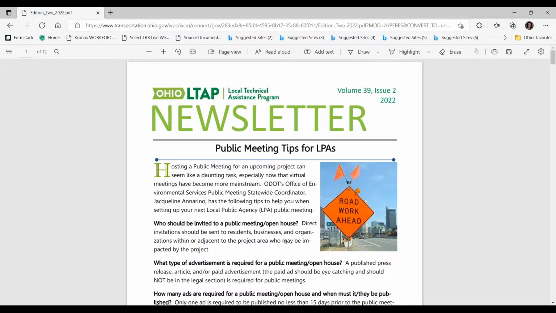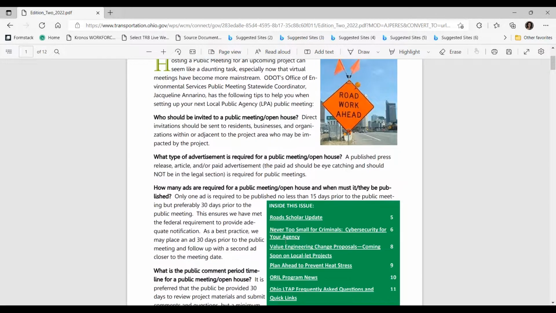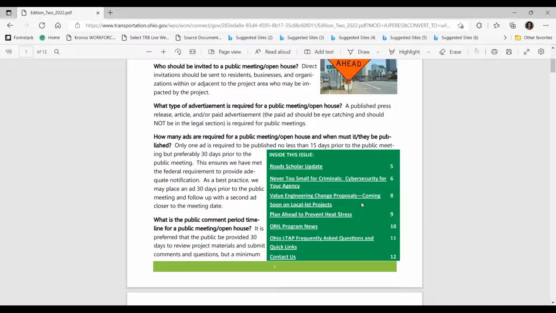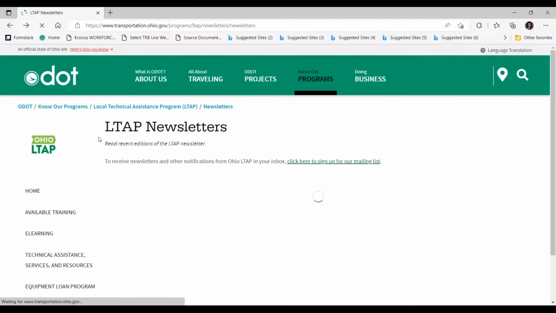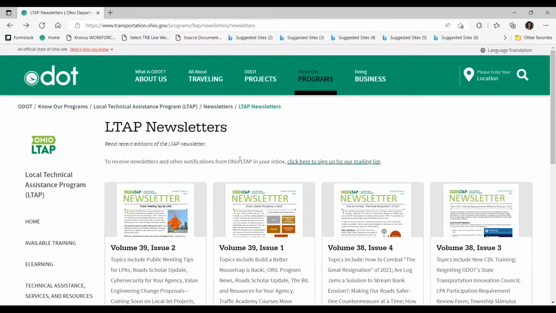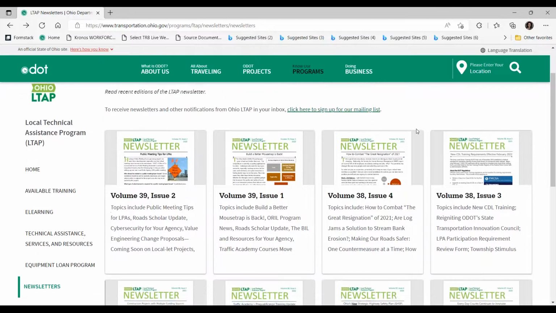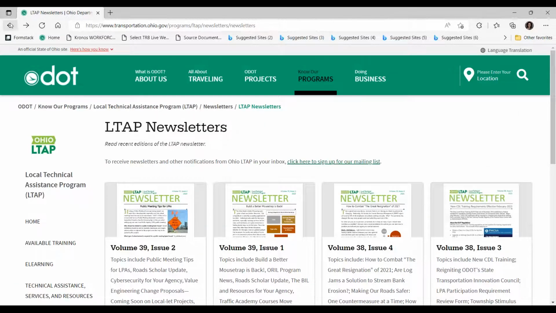So our current edition is out here that was just published in the last month, and it's got a lot of great articles for you, information on the different programs that are focused on local public agencies, things like that. So I personally think it would be best to just subscribe to the listserv so that way you know immediately when it comes out. But if you don't want to, you can still come out here and look at our newsletters page and click on the newsletter itself.